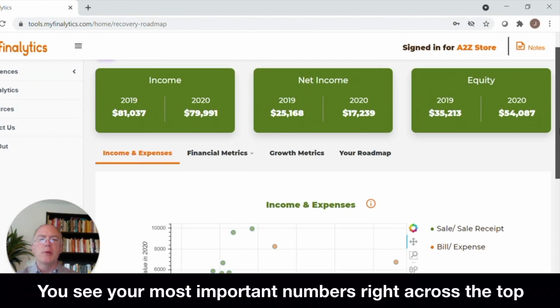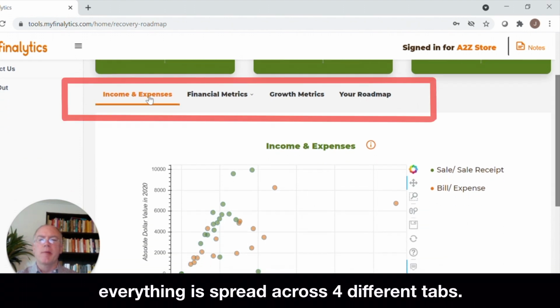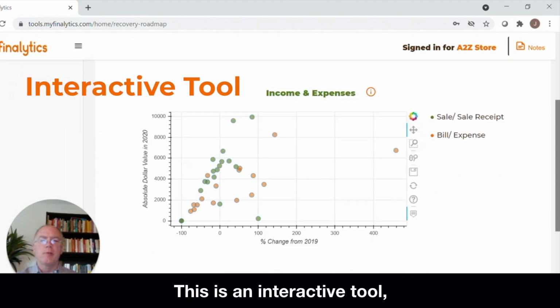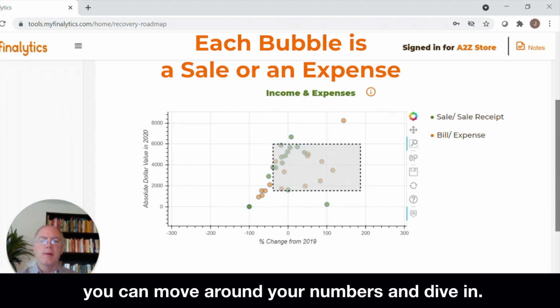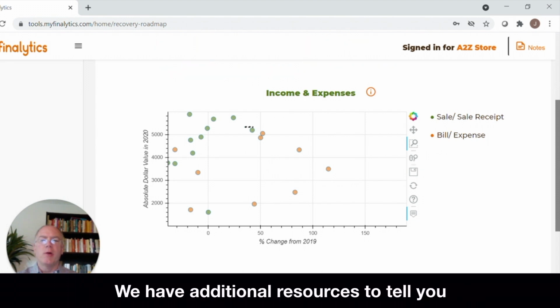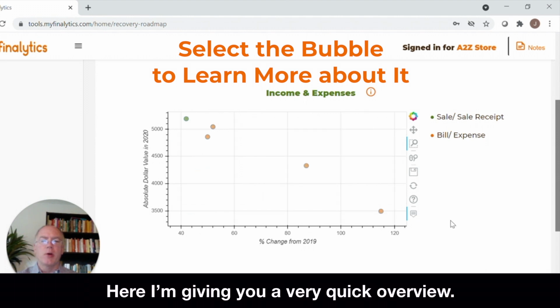You see your most important numbers right across the top. And here you're going to notice everything is spread across 4 different tabs. We start with your income and expenses. This is an interactive tool. You can move around your numbers and dive in. We have additional resources to tell you all the value of these tools. Here I'm giving you a very quick overview.